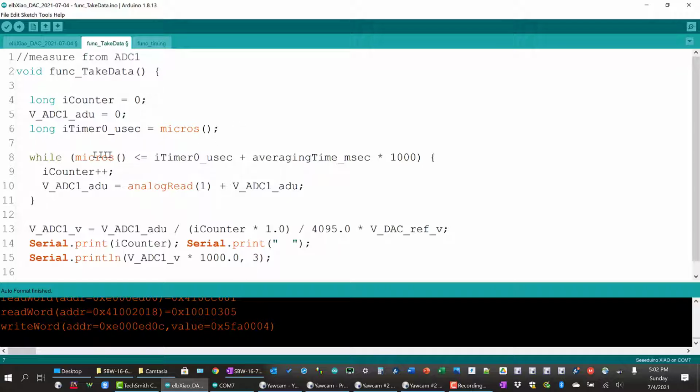And while the current time is less than that start time plus the averaging time in microseconds, keep doing this loop. Increment the counter and take another reading from ADC channel 1, add it to the previous one, and keep going. When we're done, we come out of the loop and we have this many points. We're going to average them, scale them, and print out the counter values and the ADC values.